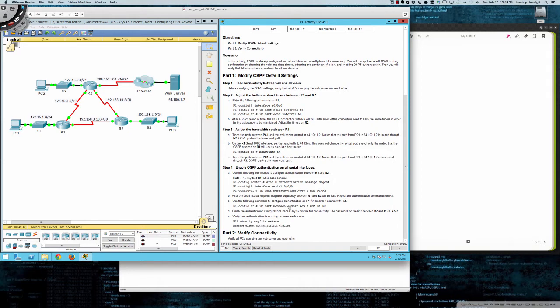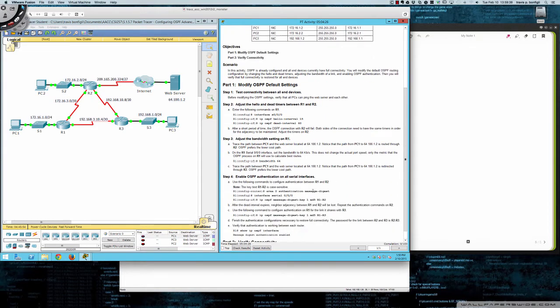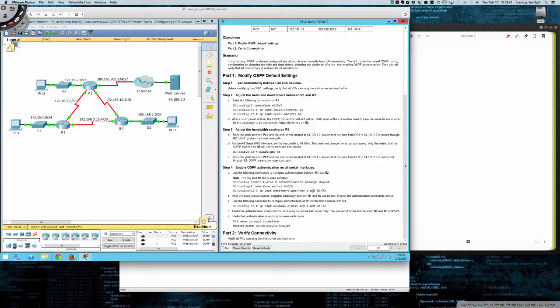So today's PacketTracer tutorial is going to be on PacketTracer activity 5.1.5.7, where we're going to focus on some advanced OSPF features. Specifically, we're going to take a look at doing some layer 3 traffic engineering. We're also going to be adjusting some of the default OSPF timers, and we're going to look at setting up authentication. So let's go ahead and jump right in here.